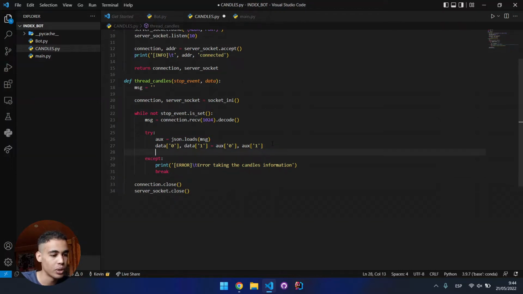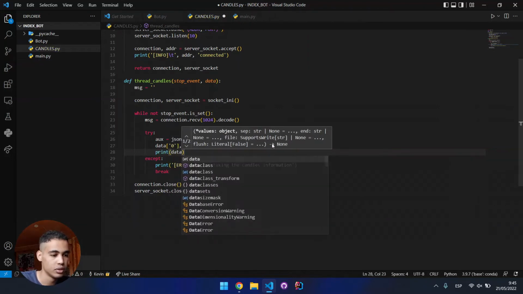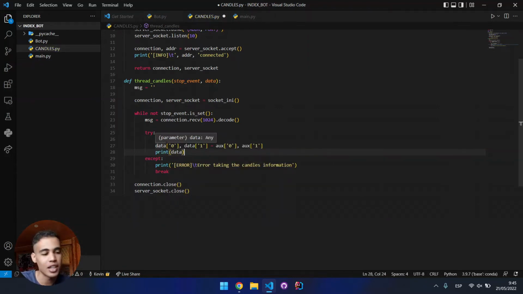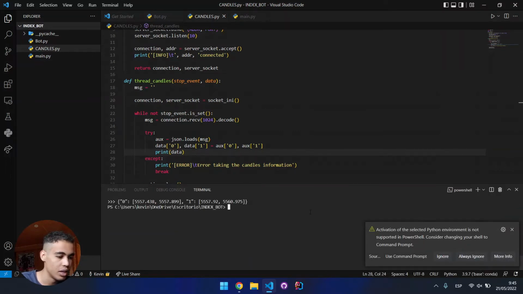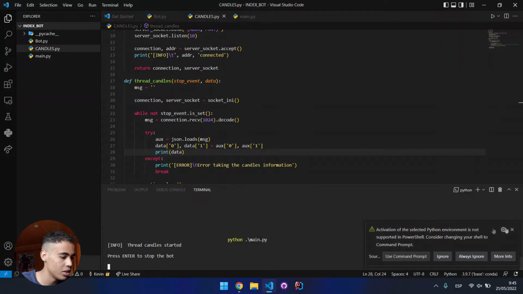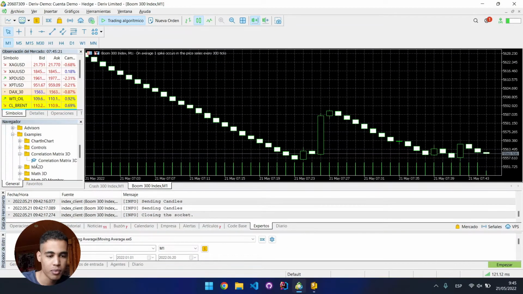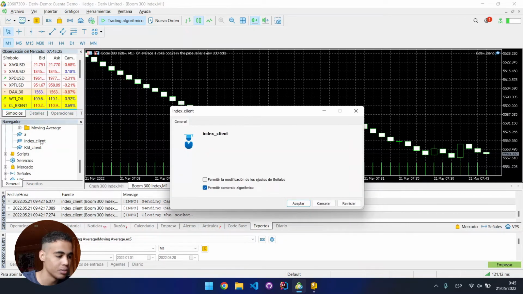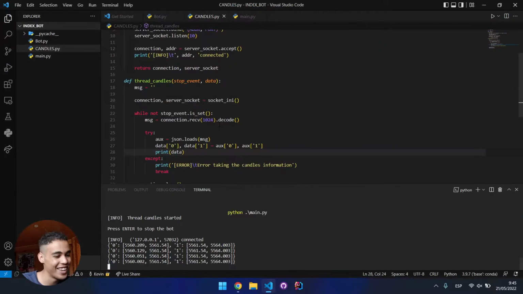So here, what we are going to put is print data. So we are going to check if we are actually taking the information and transforming the information in a right way. So here we open this terminal again, and we are going to execute this. Okay, the terminal is broken, but whatever. And here we are going to load the index client again. So okay, connection established. Remember, if you see this, everything is fine.